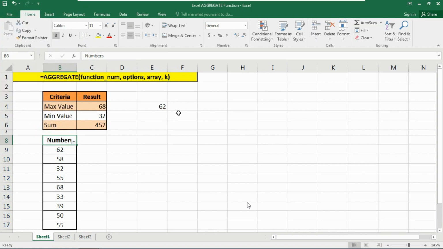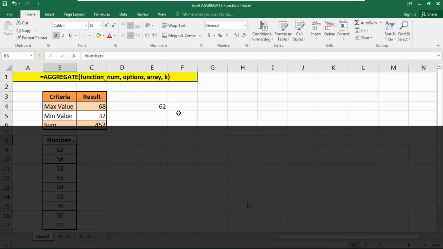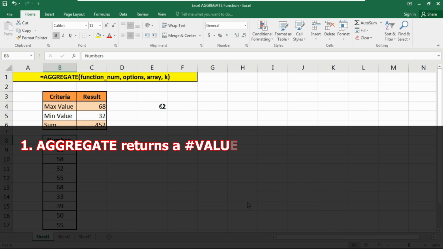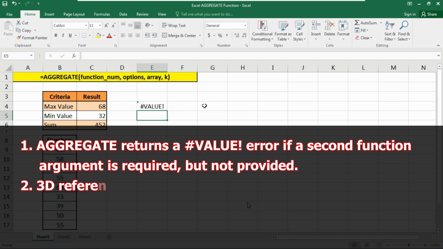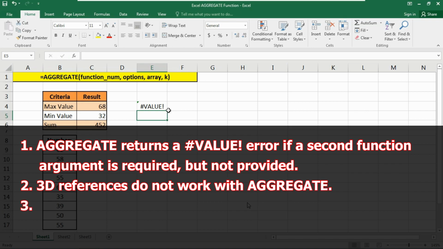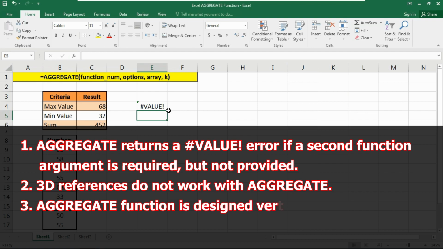So now note carefully friends, the aggregate function will automatically return a hashtag value error if a second function argument is required but not given. Like here, if you don't give this second argument and close the parentheses, hit the enter button, it will show you an error result. The second point is that 3D references do not work with the aggregate function, and the last point is that the aggregate function is designed for vertical ranges, not for horizontal ranges.